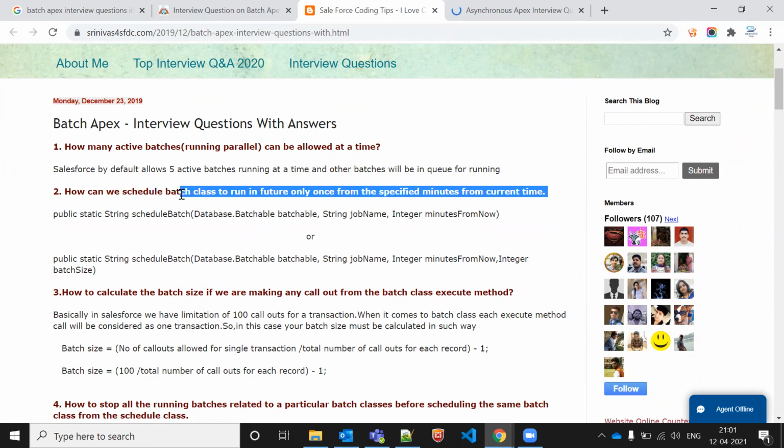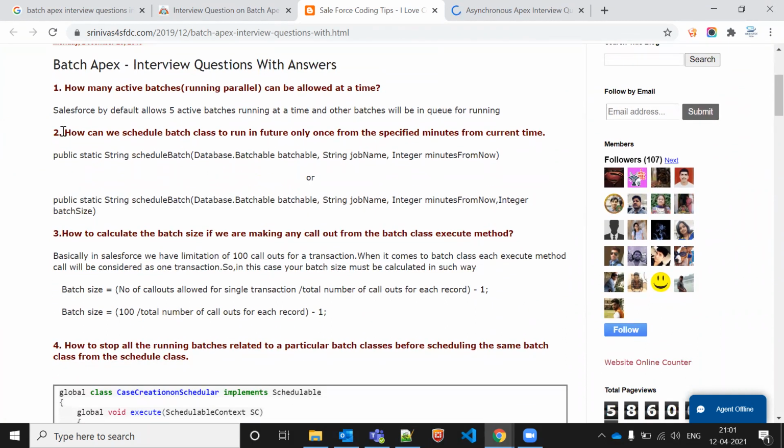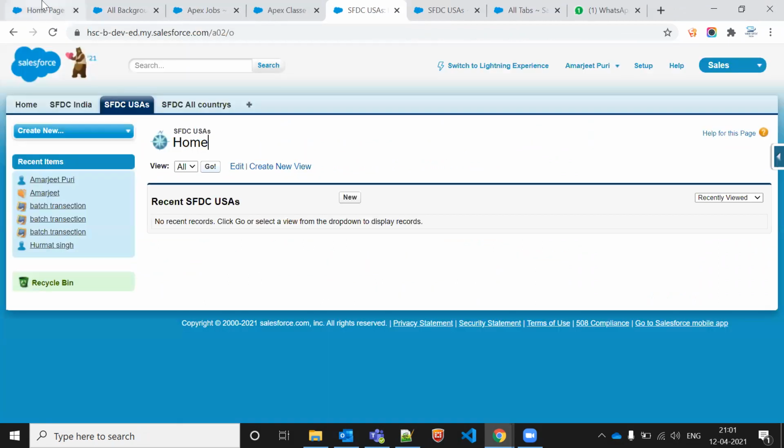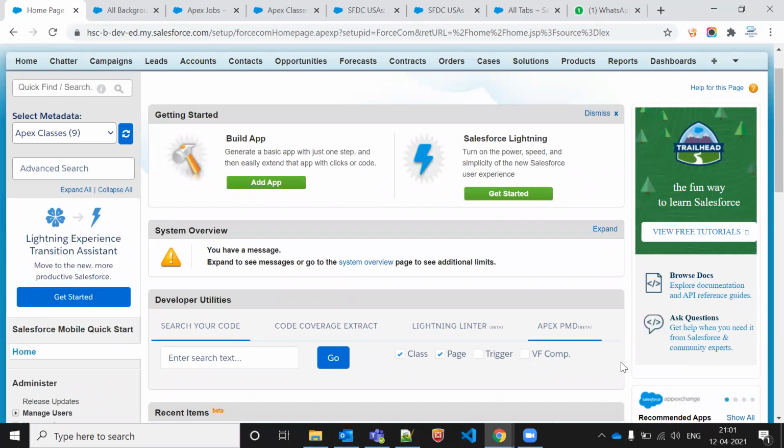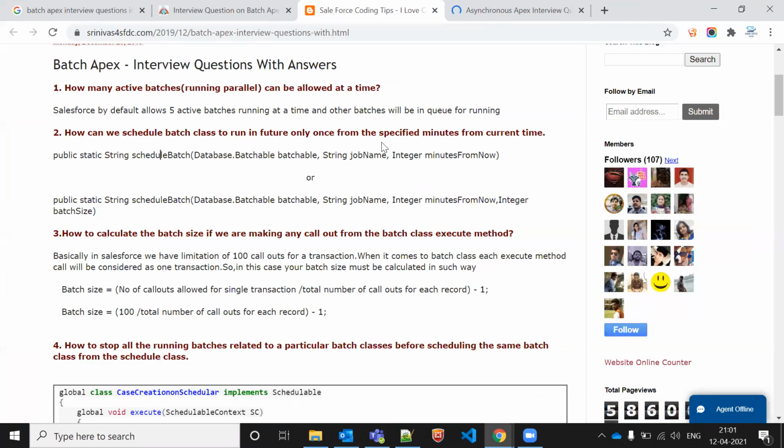How can we schedule a batch apex to run in future only once, at a specific time or current time? If I schedule a batch apex, it will show only specific times, let's say 8 o'clock in the morning, or after 1 hour. But if I want it after 1 minute, what will I do? The minute option is not there. How can I do it? There is a cron expression.